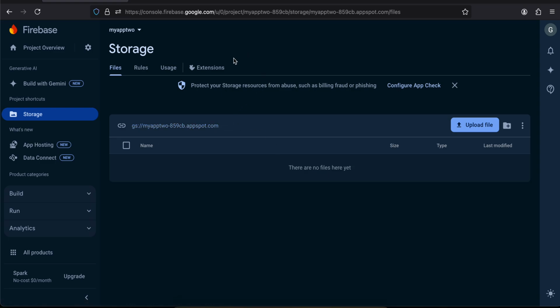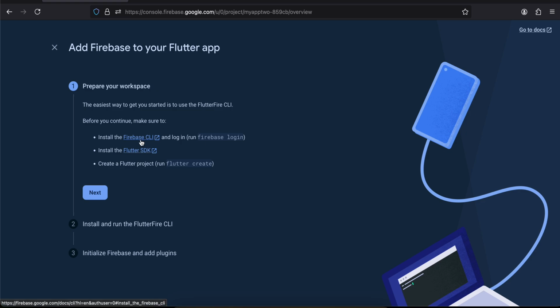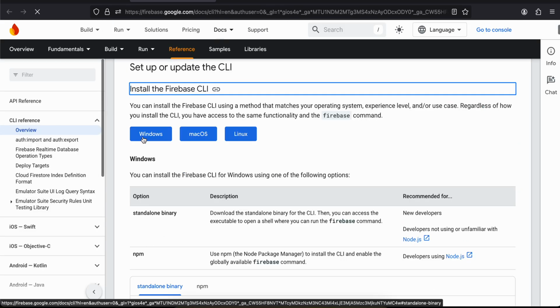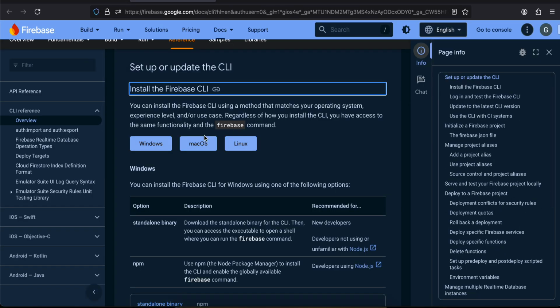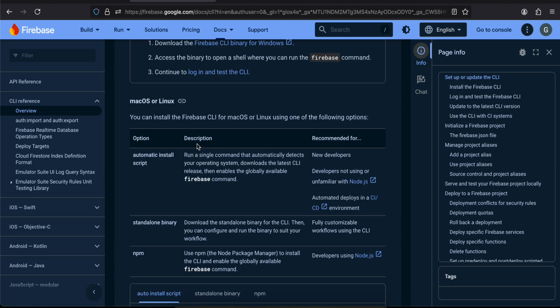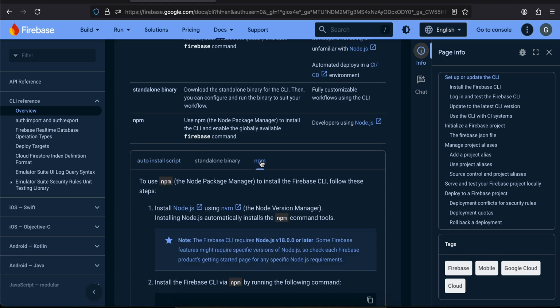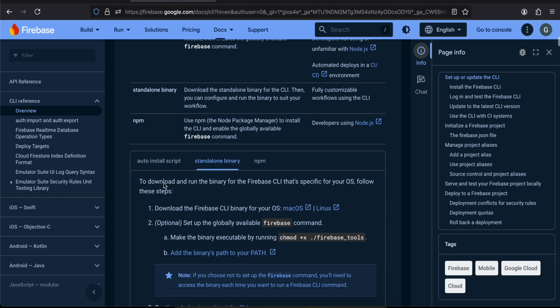Now, how to add your Flutter app to this Firebase project. Just go to project overview, then here you will have to select your Flutter icon. First you need the Firebase CLI installed on your laptop or PC. For that I have gone to this documentation, and here you can select whatever OS you have. I will select macOS, and the easiest way for macOS is using npm, because I already have Node.js installed. But if you want to use these other two methods, you can do that as well.